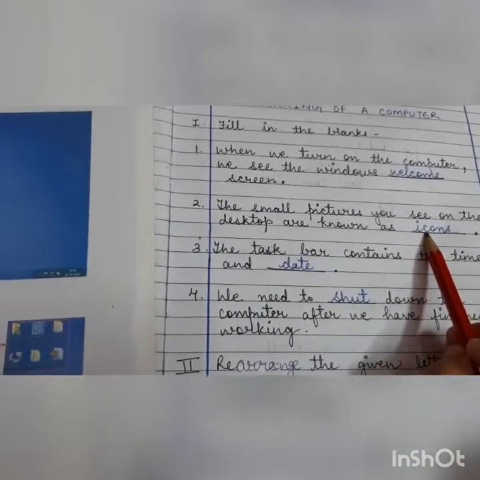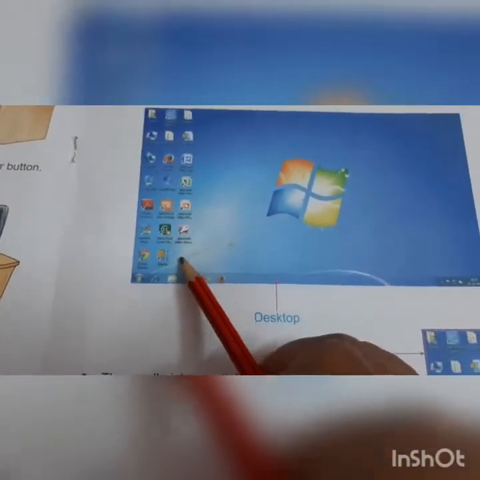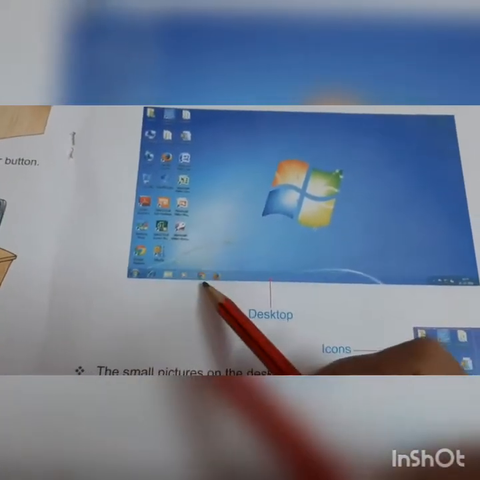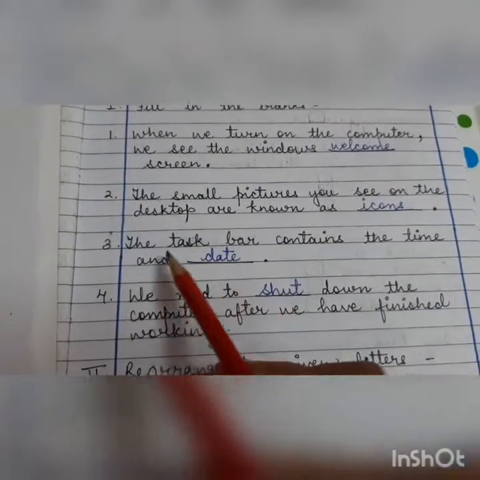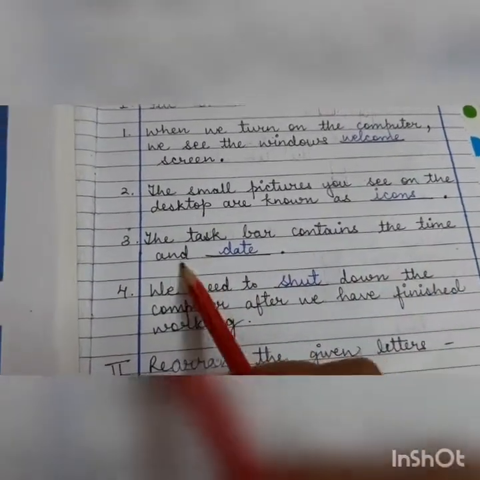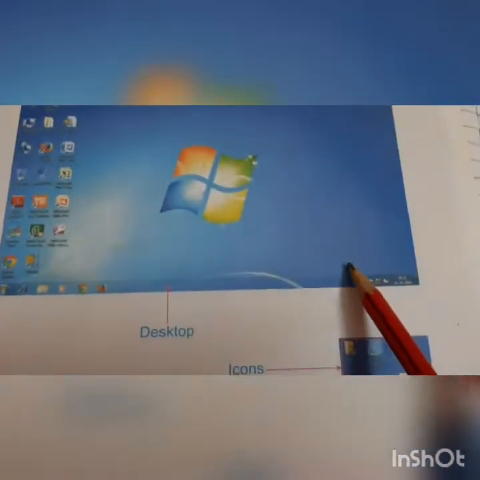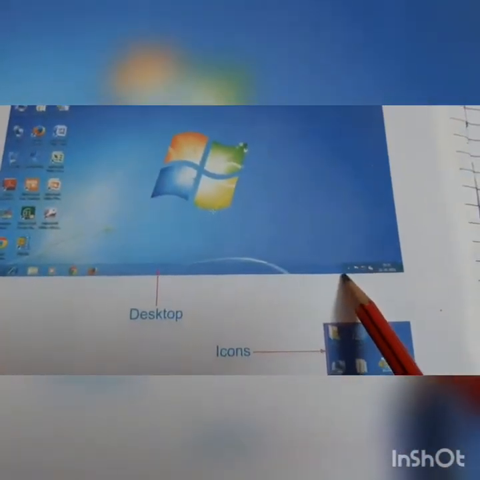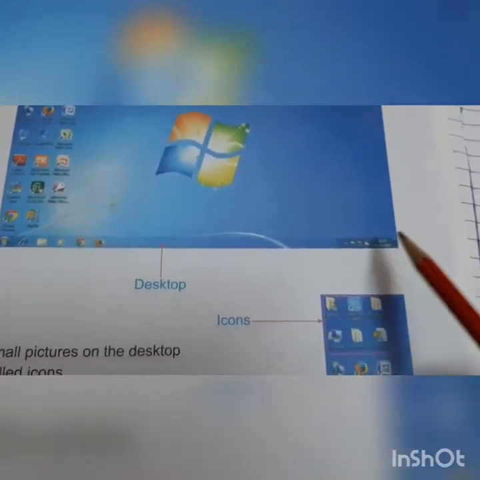Do you remember what icons are? These are icons which you see on the desktop. And this thin line, this is the taskbar. Now, number 3, the taskbar contains the time and date. What does the taskbar contain? Here at the bottom it contains the time and the date.